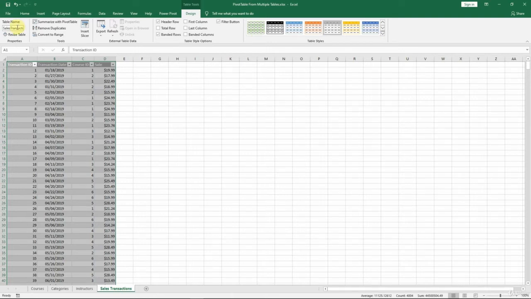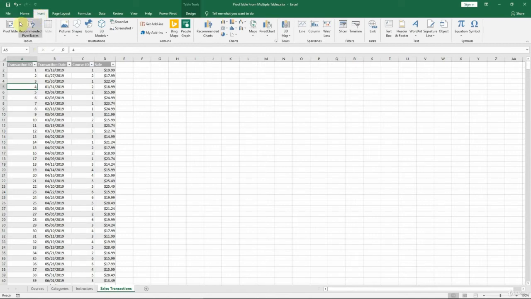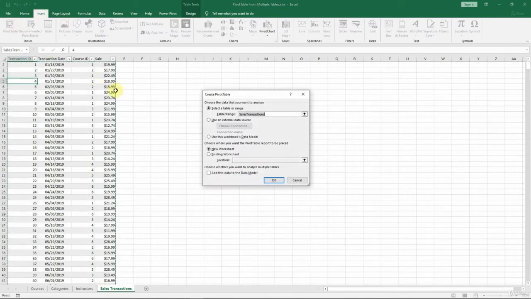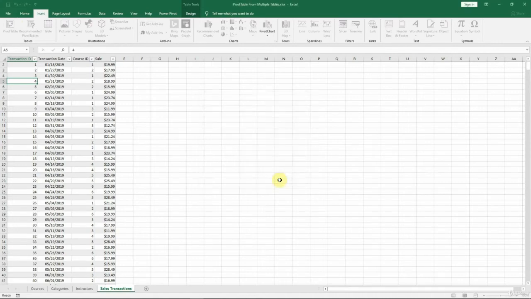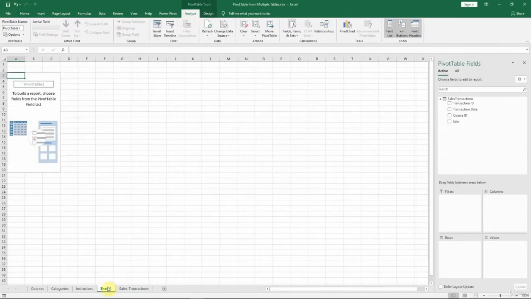Alright, now make sure you are inside this table, go to Insert, and click on Pivot Table button. New worksheet is just fine. Check this Add this data to the data model option at the bottom. This is an important step. Hit OK. Let me drag and drop this worksheet over here and name it.